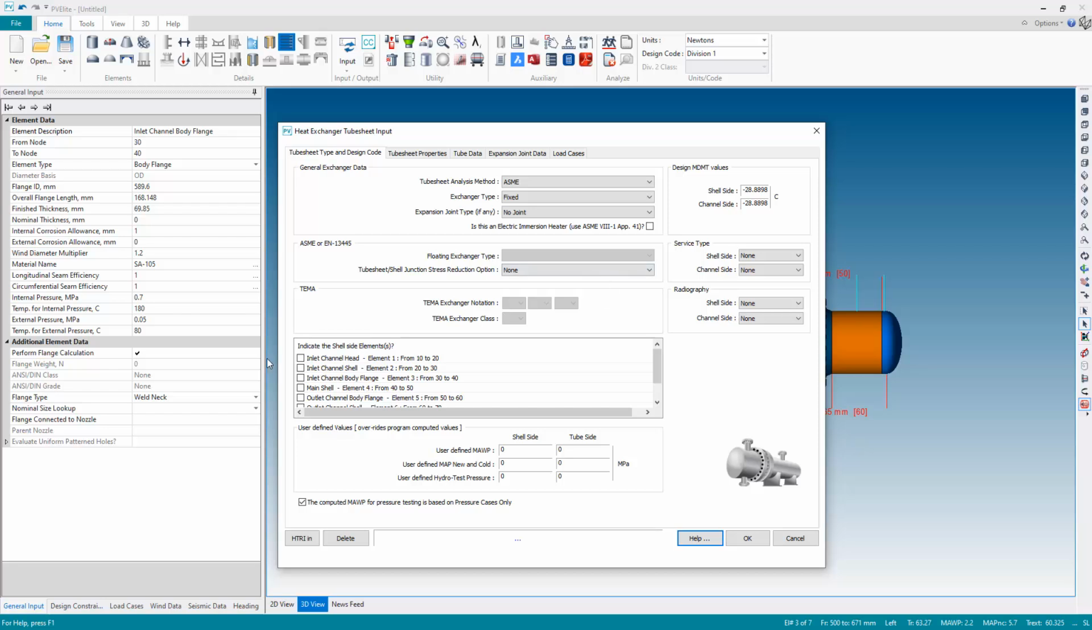So, if you remember in the previous video, what I said was you have to tell PV which are the shell side elements and which are the tube side elements. This is done in this listing area here, and you need to check the box for the shell side elements. This is really where giving everything a name becomes very, very useful. See, we have all the element names.